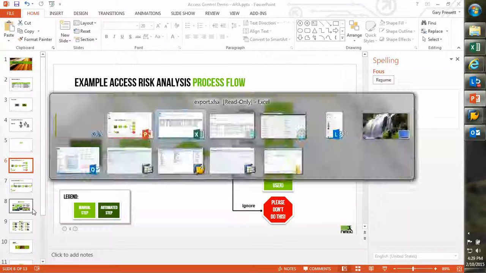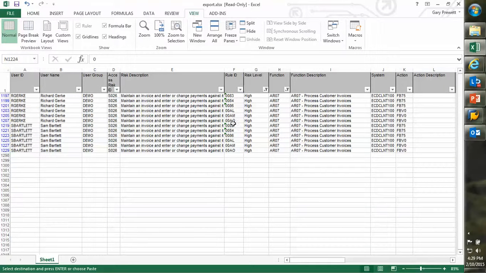And that concludes our demo on access control.